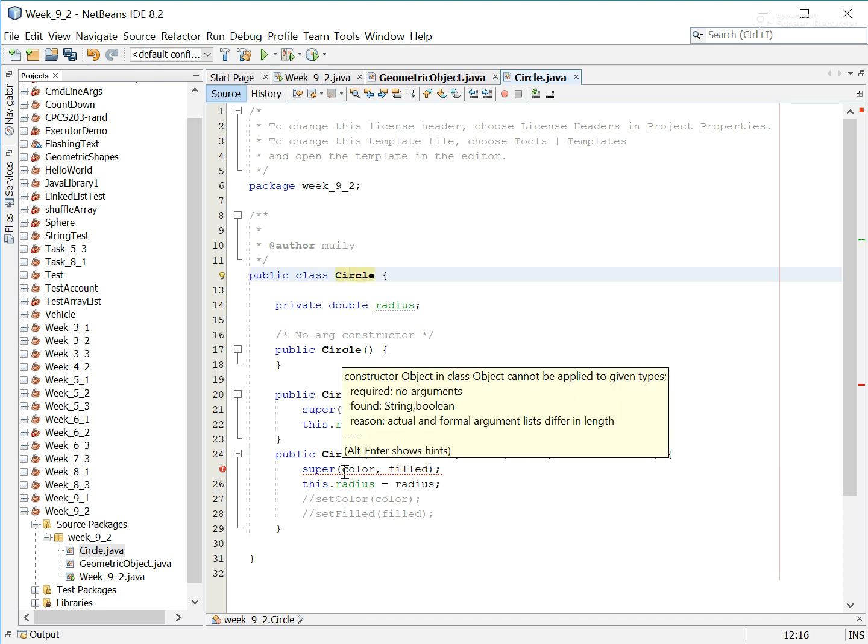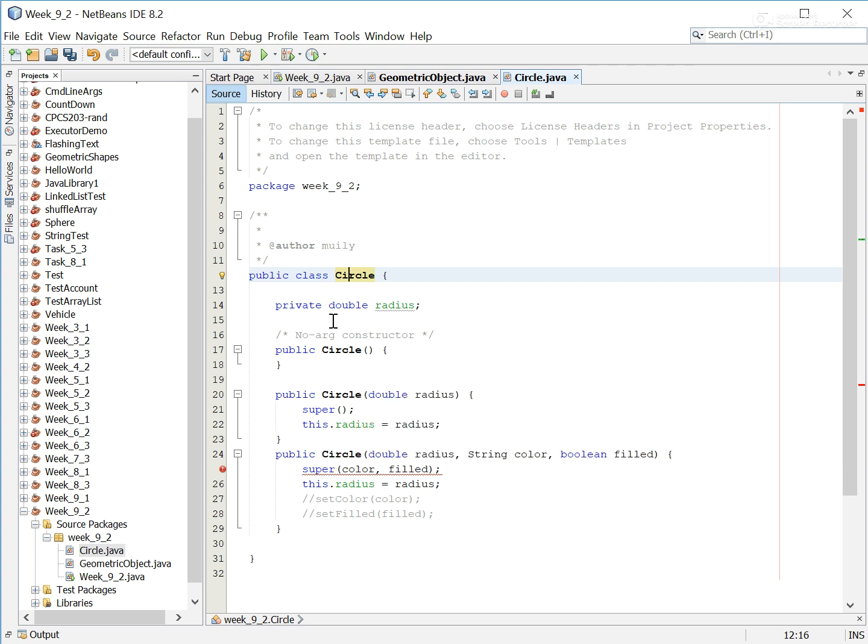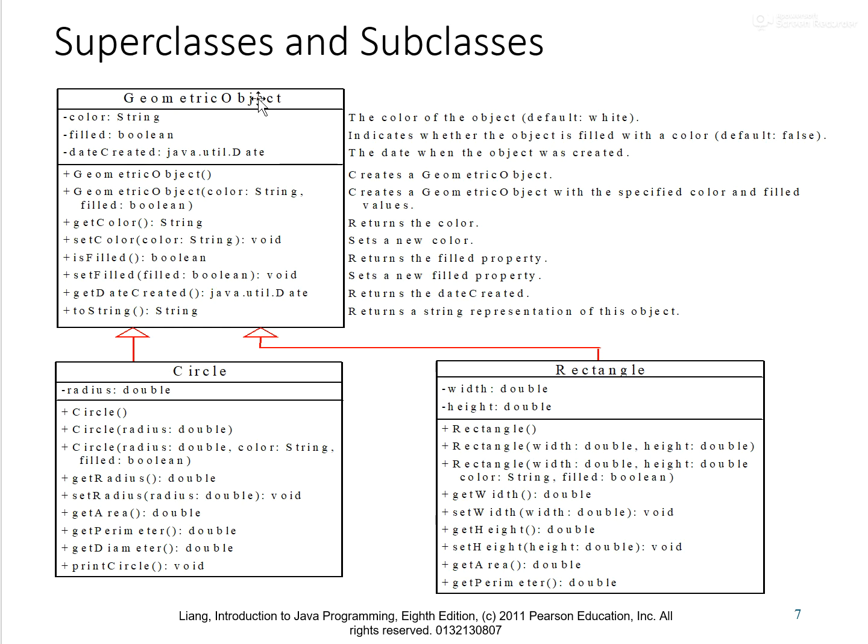They are member variables of the geometric object class up here. Let me introduce two more terms. So the circle class is called a subclass of the geometric object class. Or you can say that the geometric object class is the superclass of the circle class. It is also the superclass of the rectangle class. Similarly, the rectangle class is a subclass of geometric object.